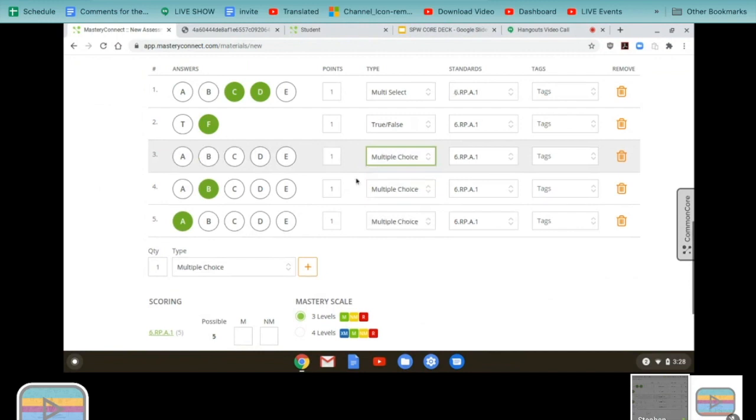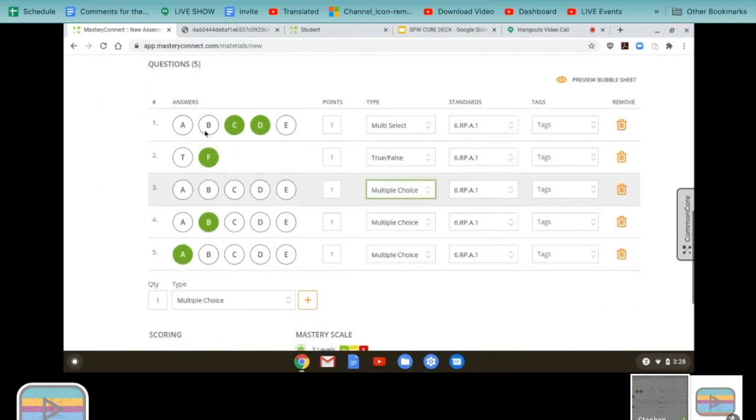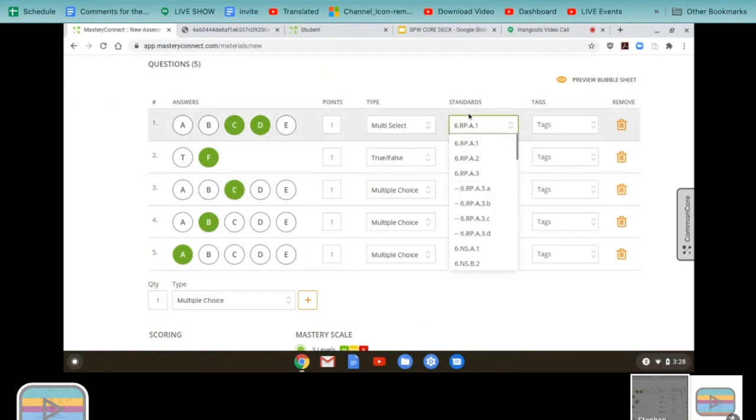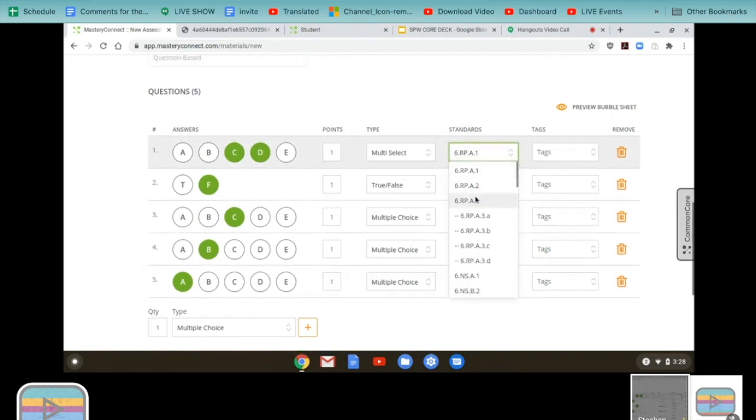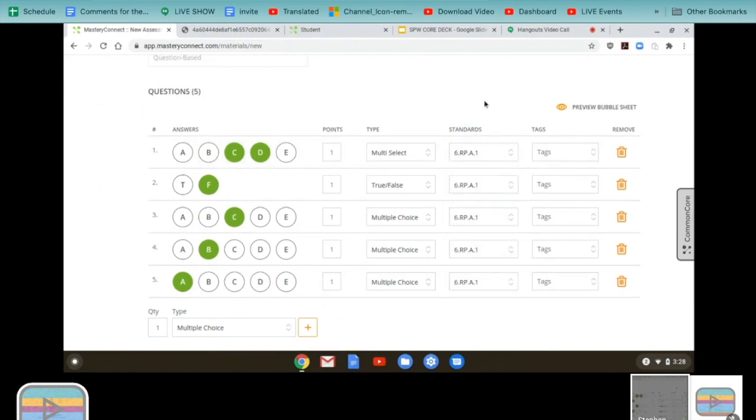So here's the next most important thing. Now that we know what the answers are, we have to align it to the correct standards. So here is where we do that. It is very important that you have the question and the standards as close as possible. You want to make sure of that because this is how the data is stored. Okay, so if this is not filled out correctly, then the data feeding back into your tracker is not going to be accurate.